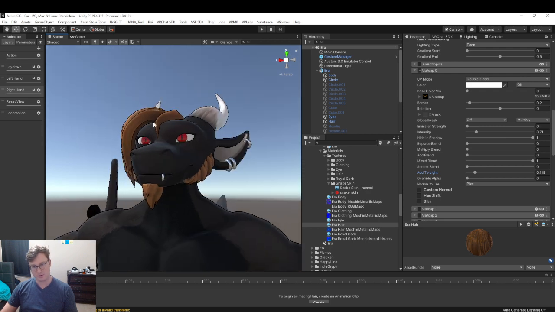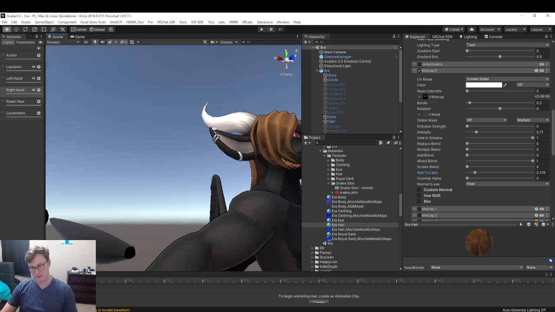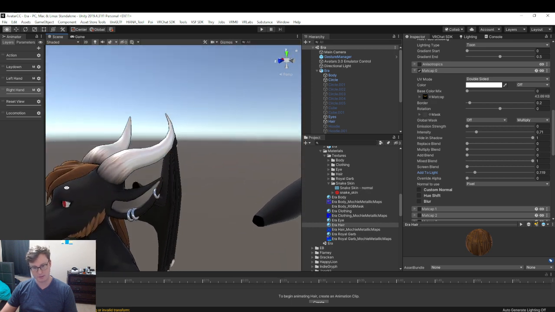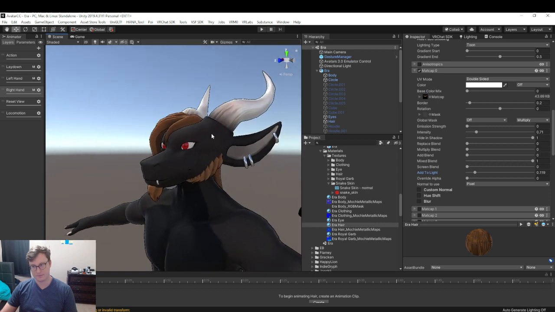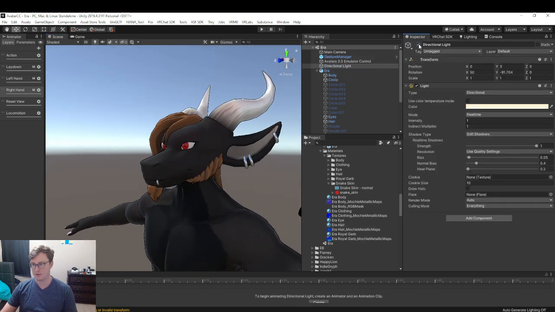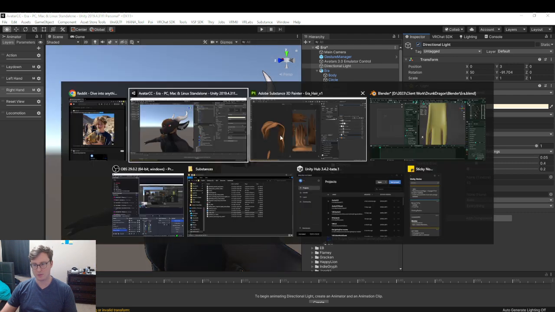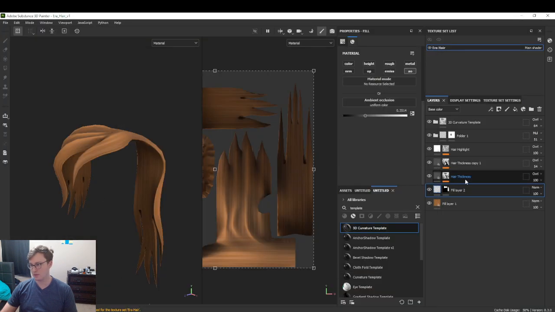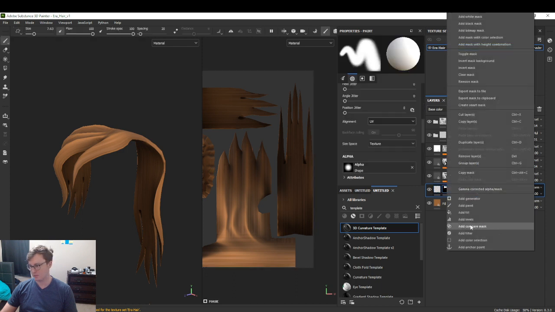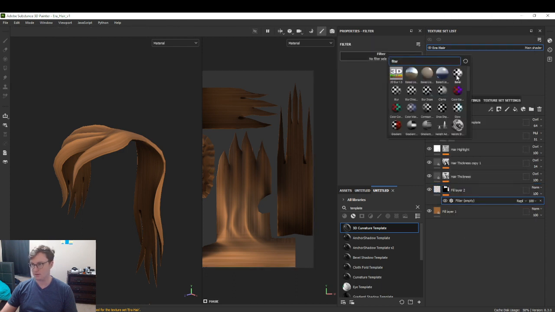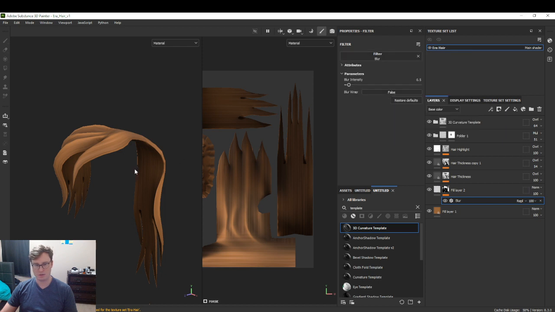Cool. Now we got that darker on the inside, on the side facing the body. Very good. I could probably make it even darker. Let's give it a blur as well. A blur. Yeah. Save. This is looking so dang good.